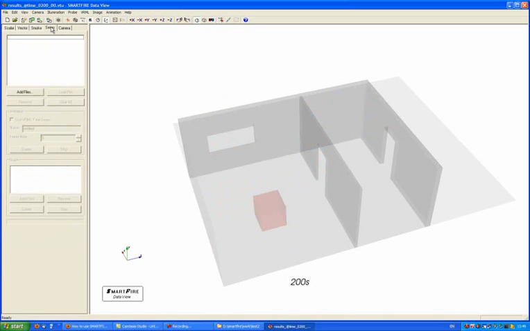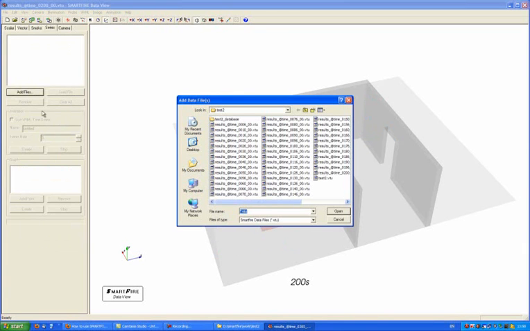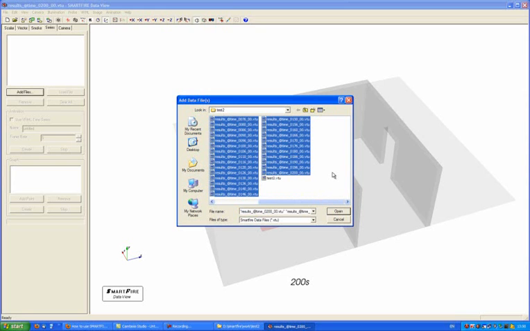Clicking on the Series tab, we now have the ability to add files to the simulation. And this can be accomplished by selecting the first file that you want to add, shift-clicking on the last file from the set that you want to add so that they all become highlighted, and then pressing Open.